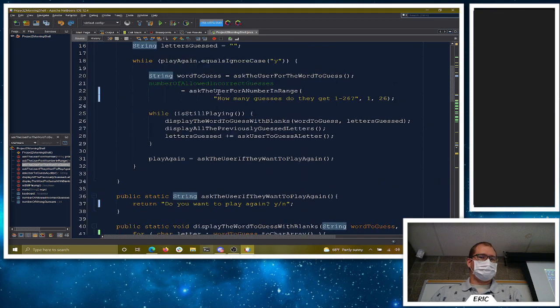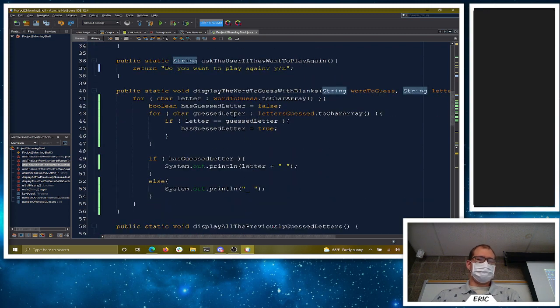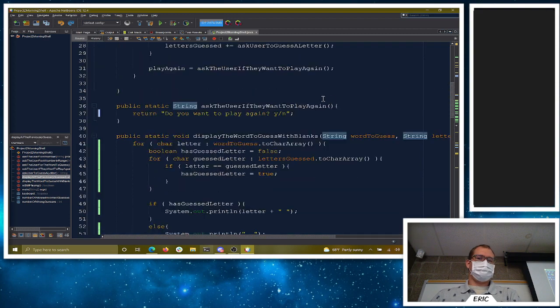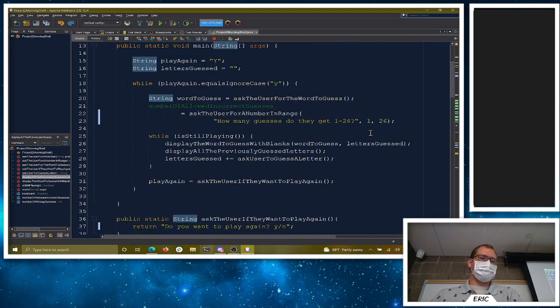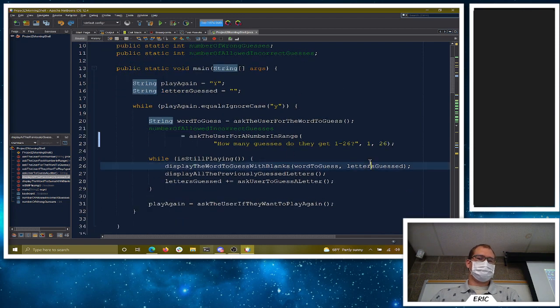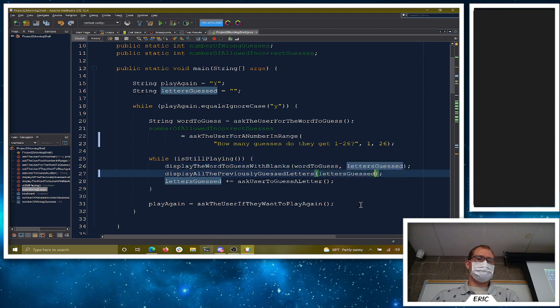Let's see. So we asked them for the word to guess. Asked them for the number in the range. Is still playing. Okay, we need is still playing. Display the blank. Okay, we're getting there. Display all the previously guessed letters. And now again, we can pass them the letters guessed. We don't necessarily need those to be static values. So if we have display all the previously guessed letters, we can give it the letters guessed, or we can make a static string for it.